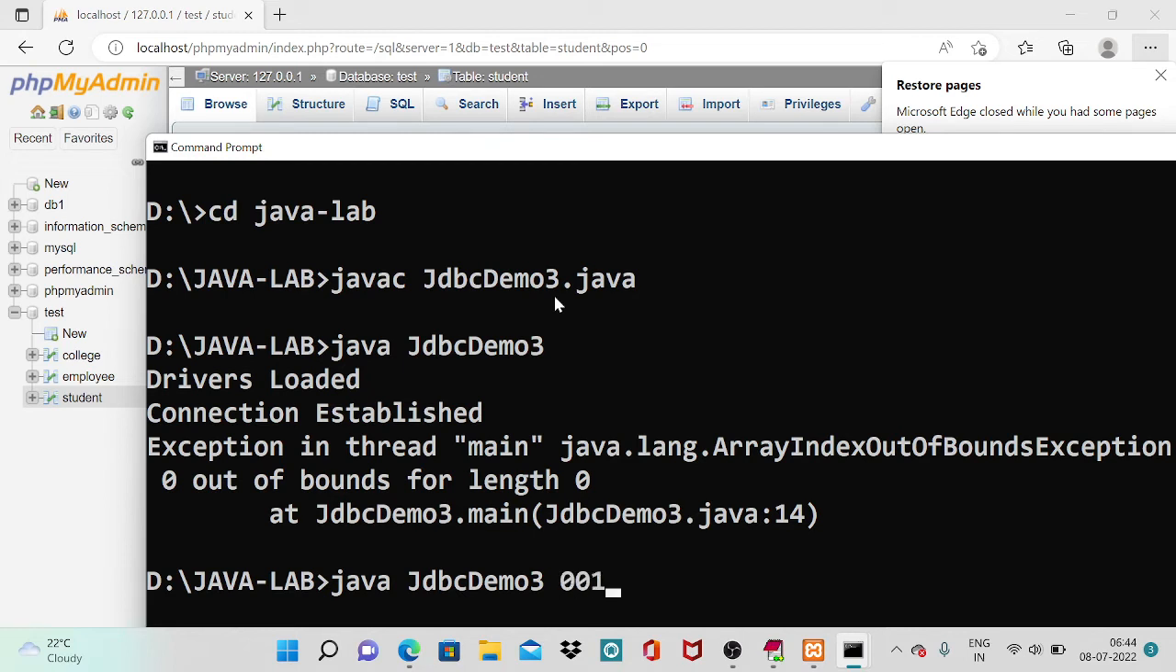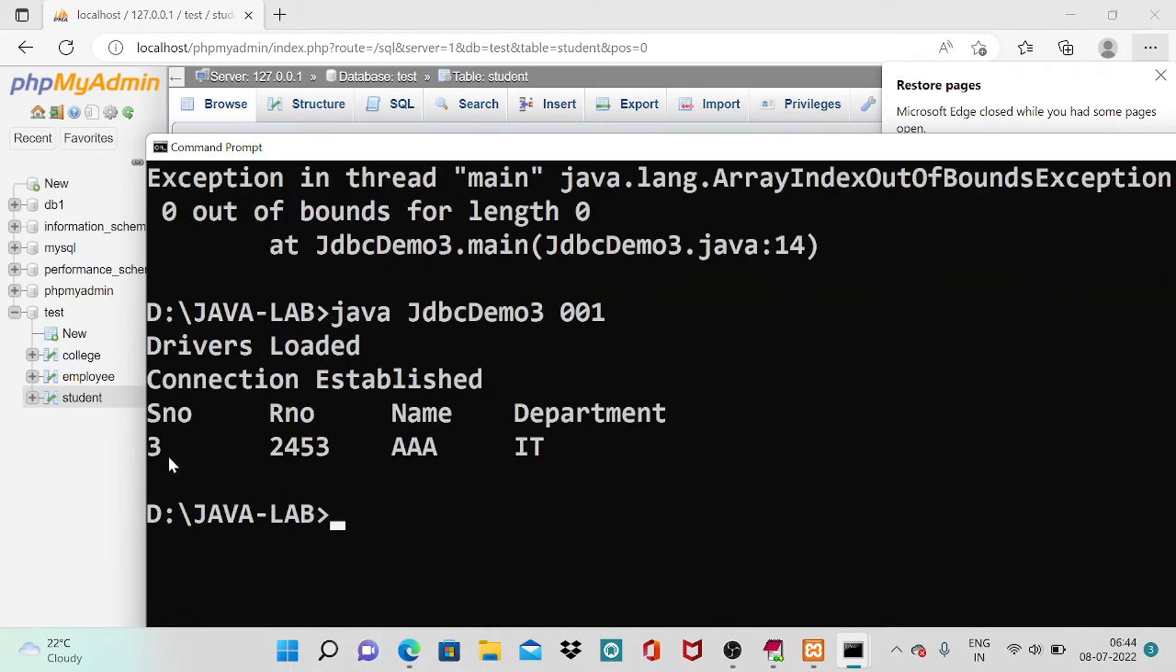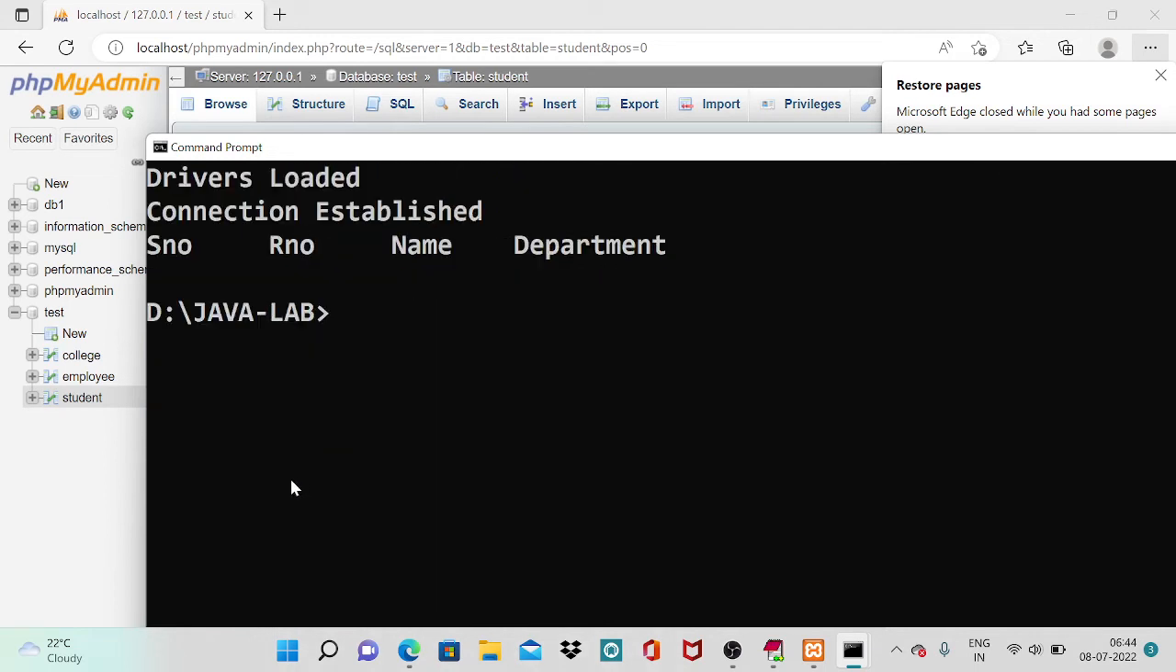After deleting, I am printing the select query, select star from student. Previously two records were there. After deleting, only one record should be there. You see, only one record with roll number 2453. If I want to delete the next record also, the roll number of the next record is 2453. If I give 2453, that record is also deleted. So there are no more records, only column names are printed, with empty records. There are no more records to delete.